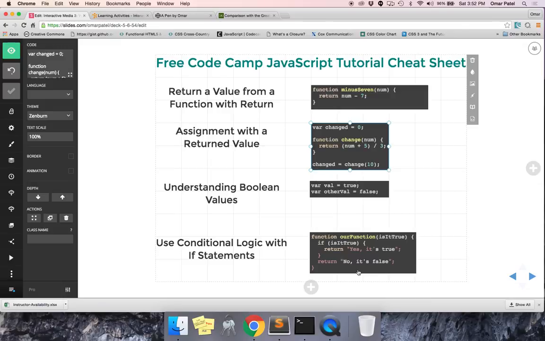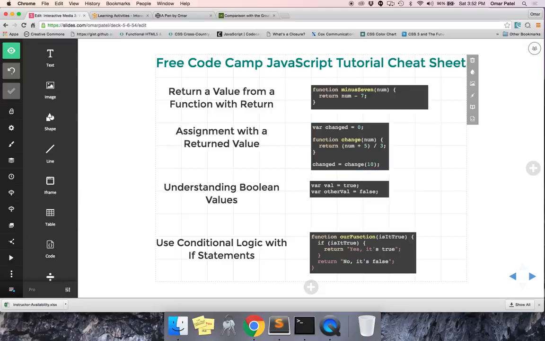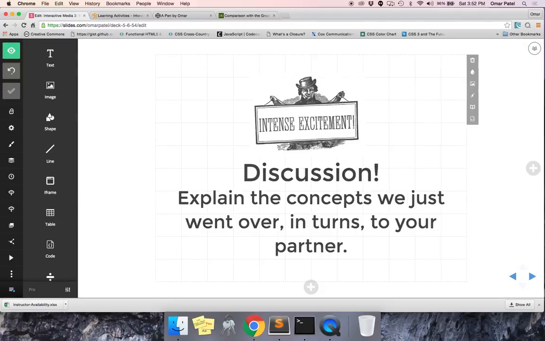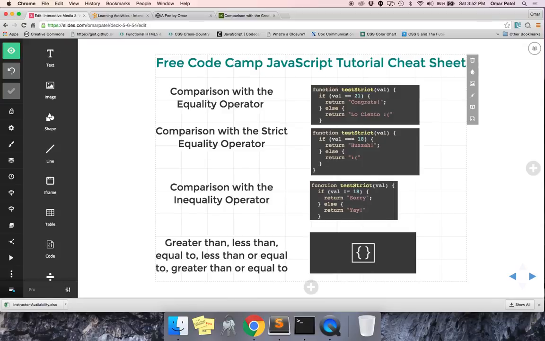Okay. Good work, guys. I know this is tough stuff, but we're going to get through it. So, comparison with the equality operator. So, this one's not too bad.